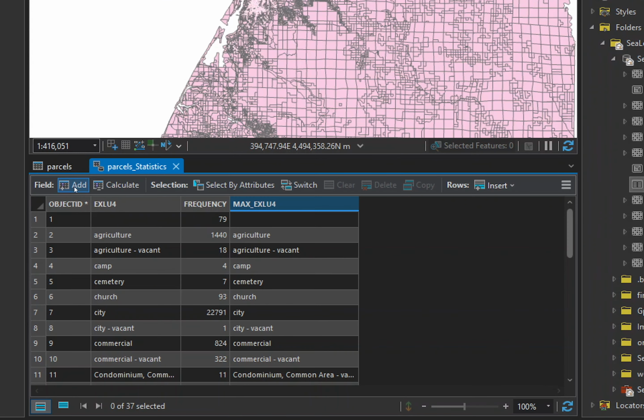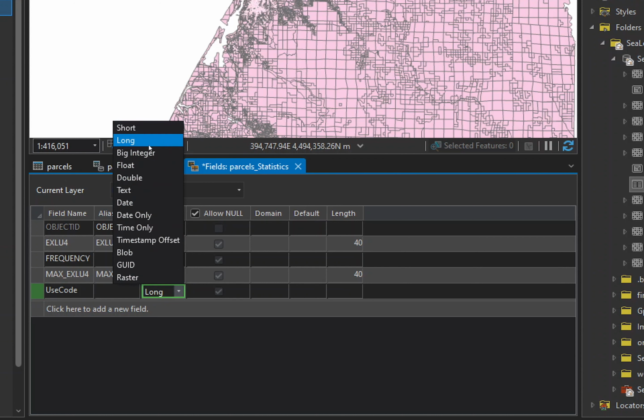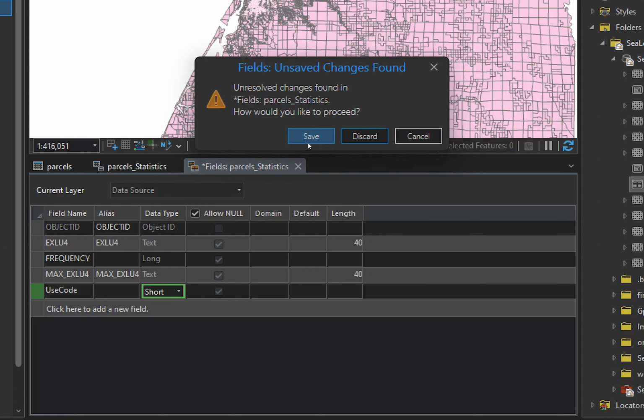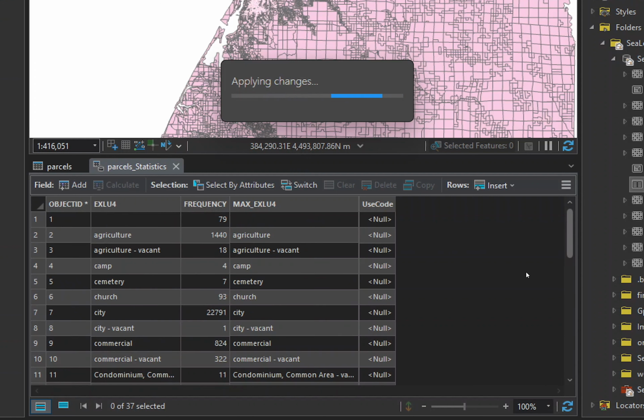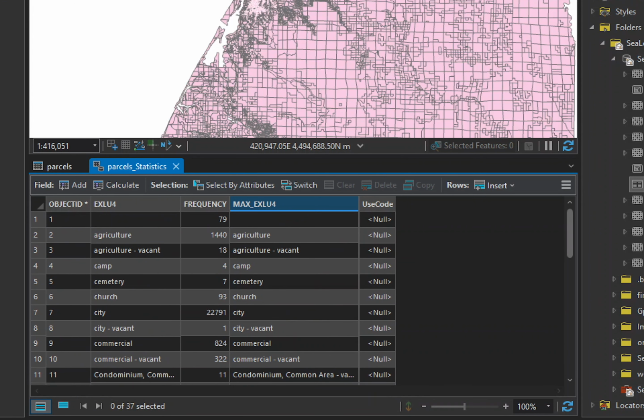The first step is to create a new field in the parcel statistics table to hold the number. Name the field use code with no spaces in the name. The data type should be short integer since we will be using whole numbers with no decimal places. By default, all of the values are currently set to null.